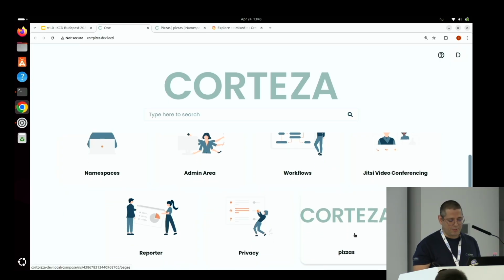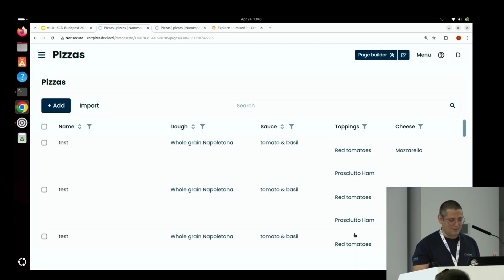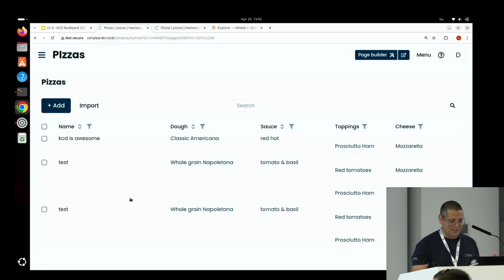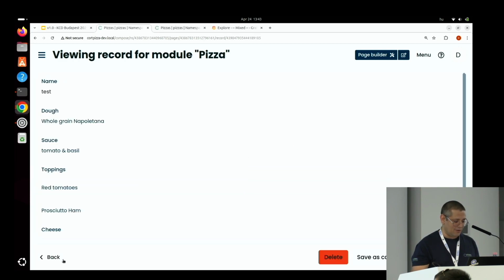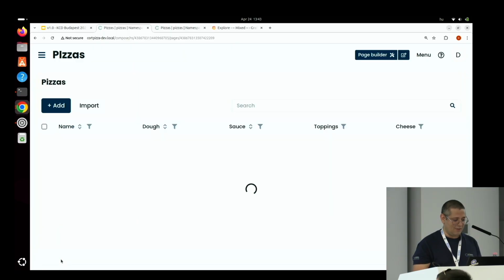There are a bunch of pizzas. There is a pizzas application within Corteza, and here we have a bunch of pizzas. I hope you're not hungry anymore. And what we can do here is we can scroll through these pizzas. We can look at one. It will open the properties page. It's just a dummy application, but you get the point.